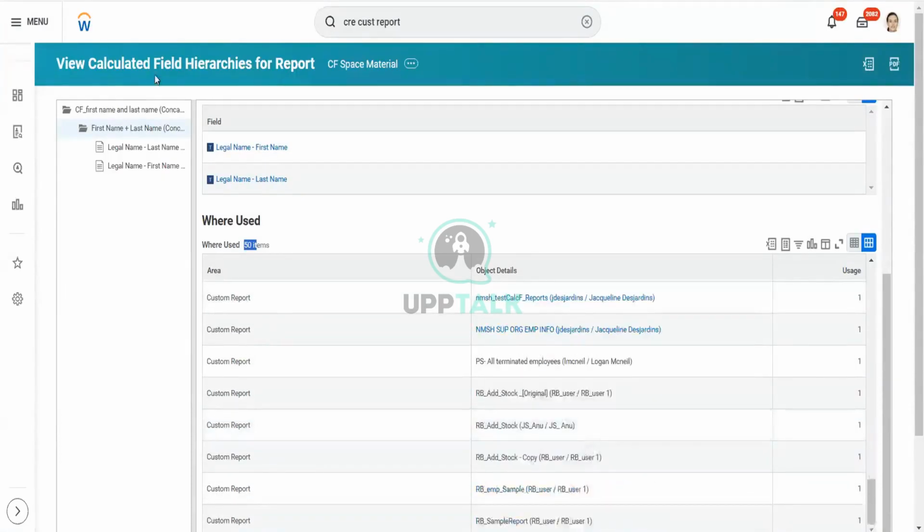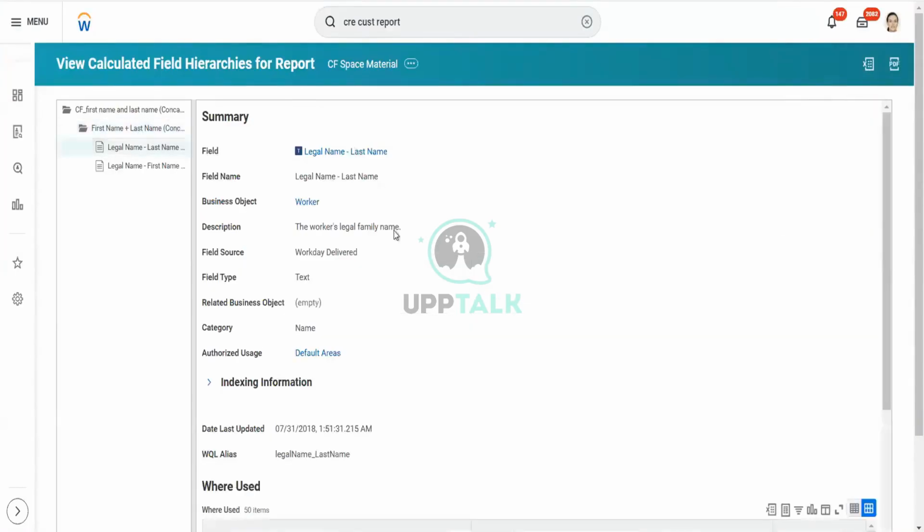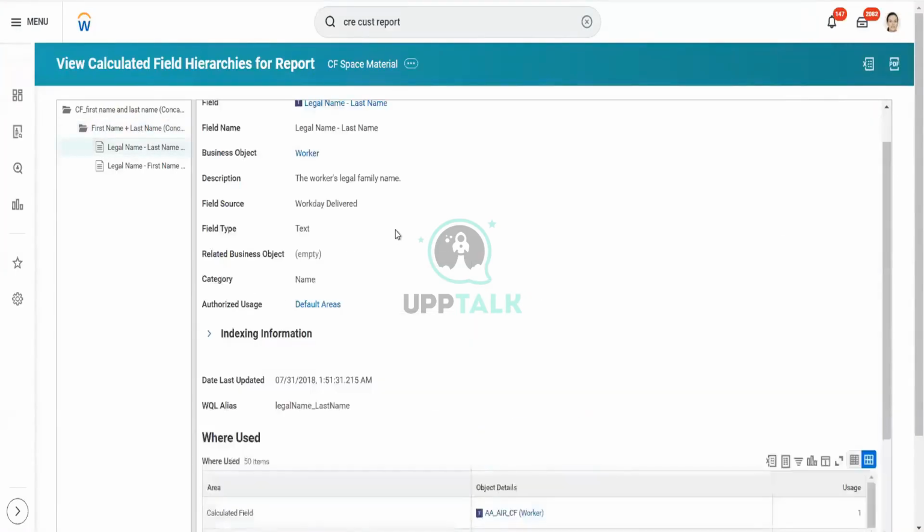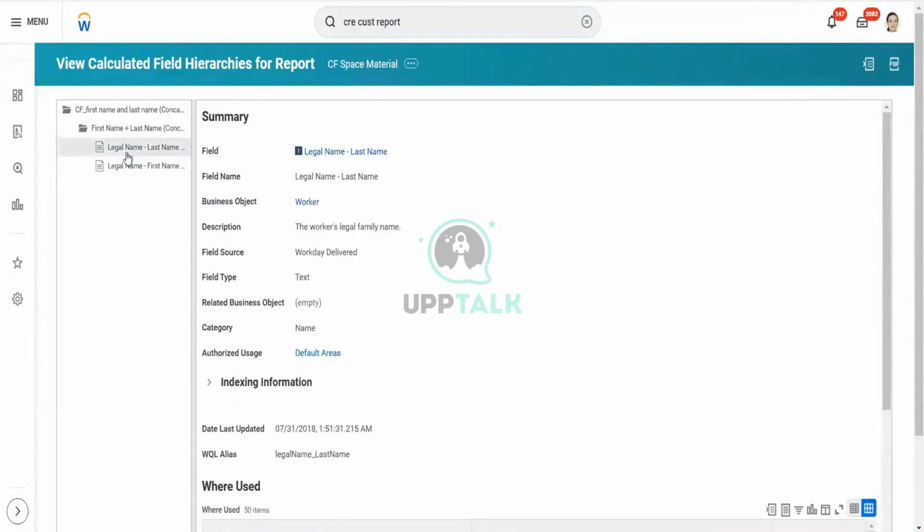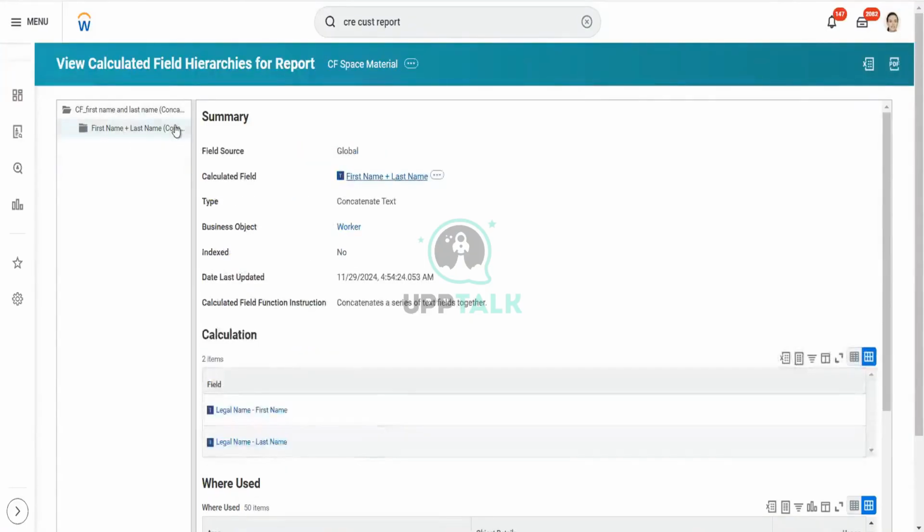It will give you the field hierarchy for this report. You see the description of this report here. This first value says worker's legal family name, and it says worker's legal first name or given name. It is worked, delivered, but it doesn't have any space in between, which is why it is connecting as what it says, first name plus last name.